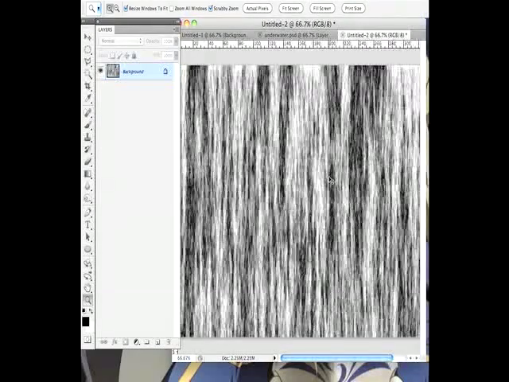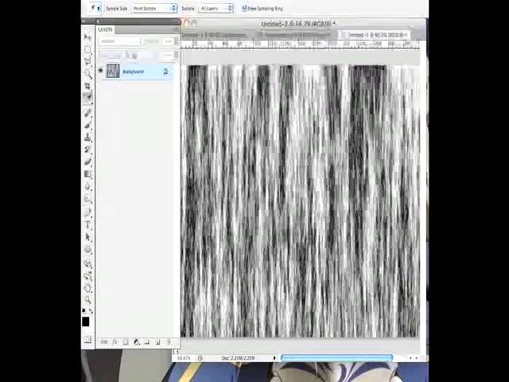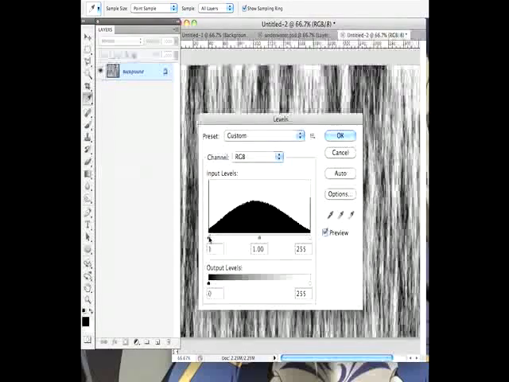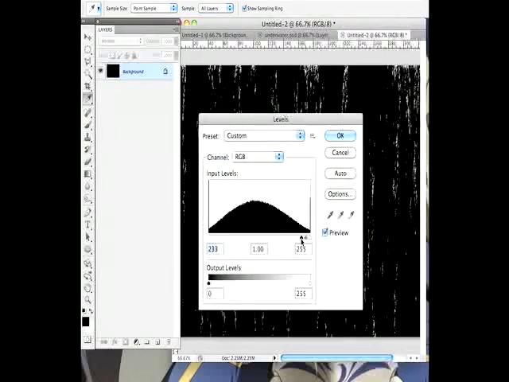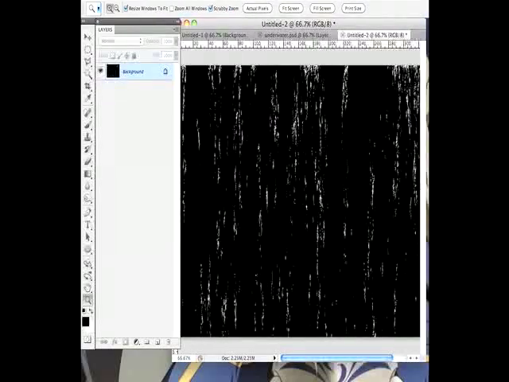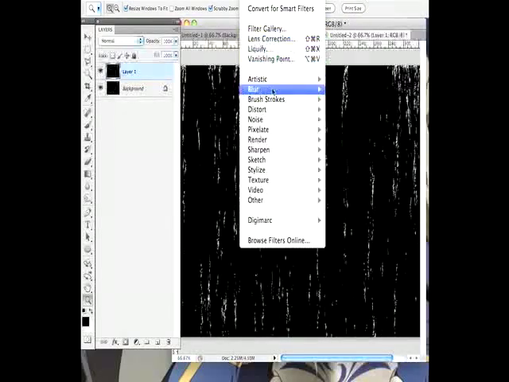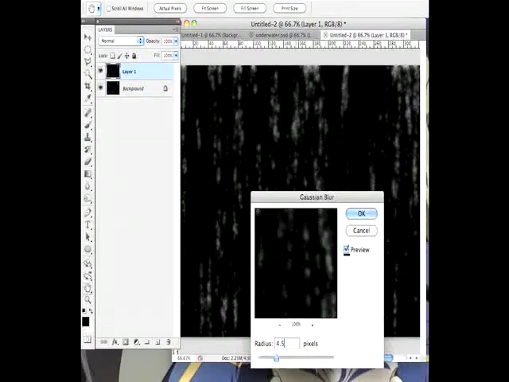Now invert this and level. Command L to level it. Command I to invert. And just use a range like this. Next step is to duplicate this layer. Go into Filter, Blur, and Gaussian Blur. Give it a radius of 4.5.